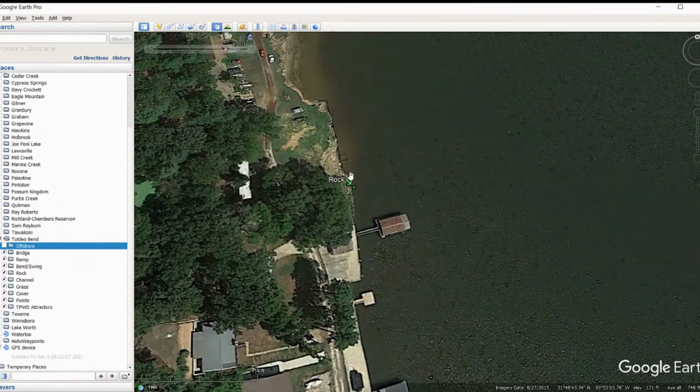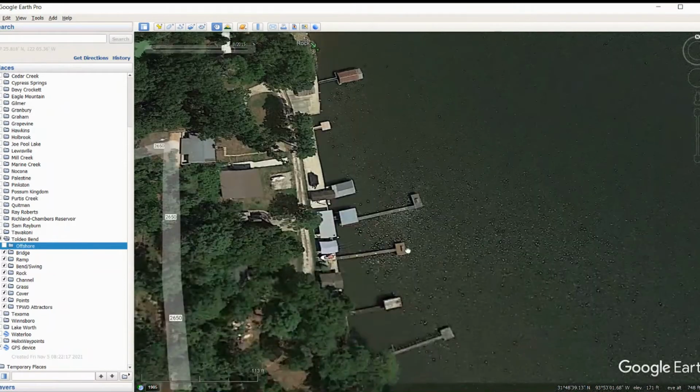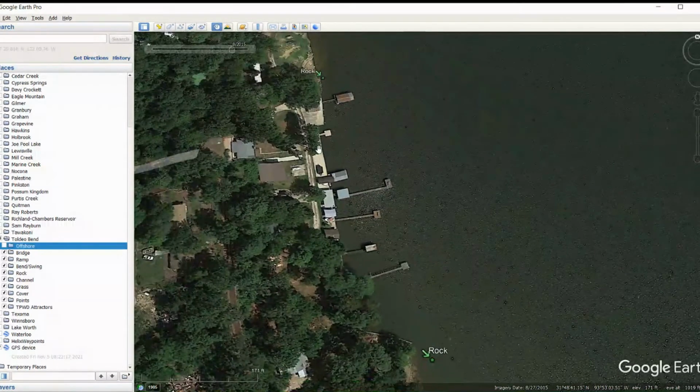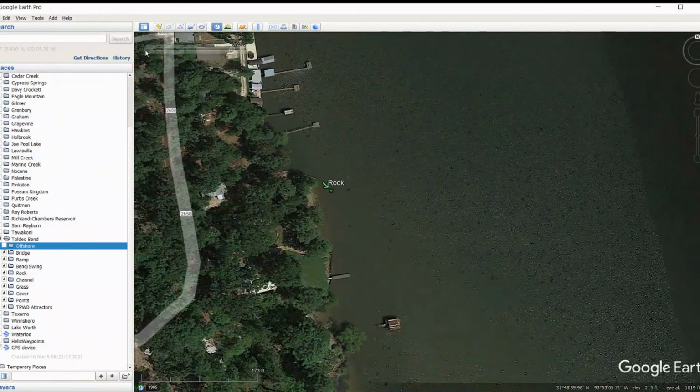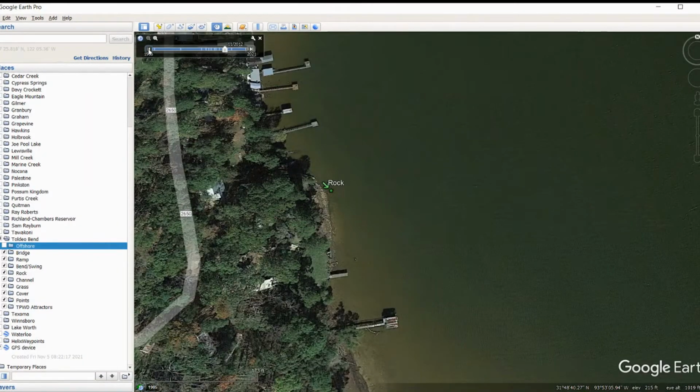So you've got a little bit of rock here along the bank line. You've also got a pretty decent little seawall there that you could probably fish as well. Then further out here, it looks like we do have some rocks. It looks like I need to pull that back a little bit because apparently, there we go.